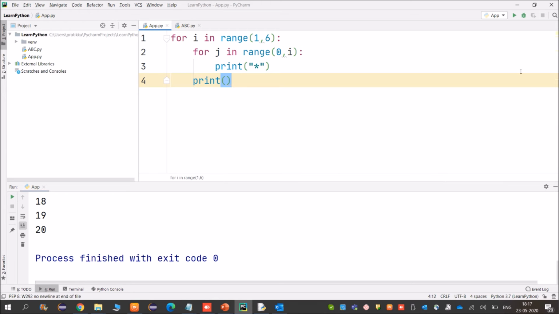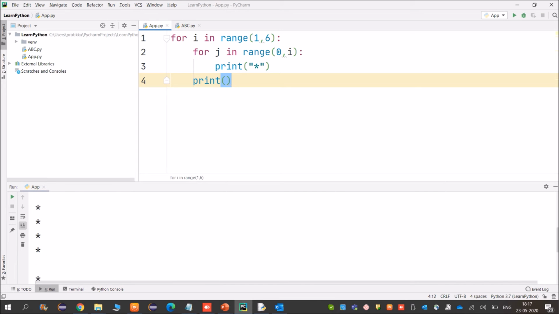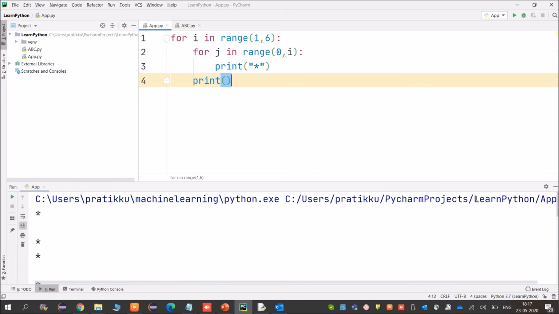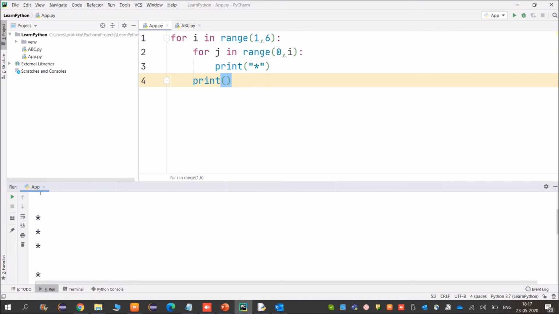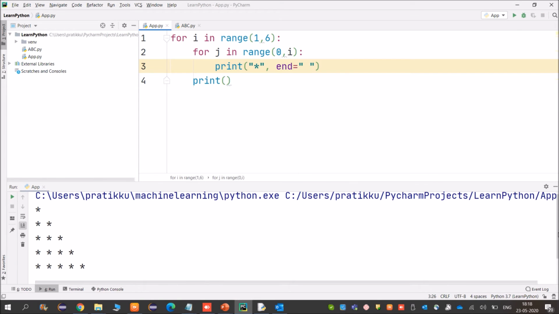So friends, once you run the code, you can see it is printed in this fashion, right? So first 1 star, then 2 stars, and then friends we have 3 stars, and then 4 stars, and then 5 stars. Now friends, what I am going to do now, I am going to add end here. I will tell you why we use end here. Okay, now I will try to run it here. So friends, now you can see your particular pattern has been printed.